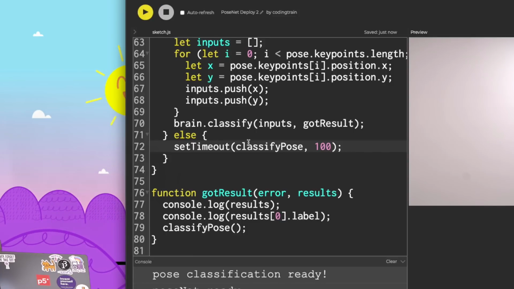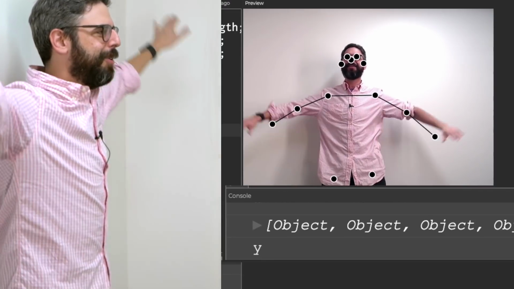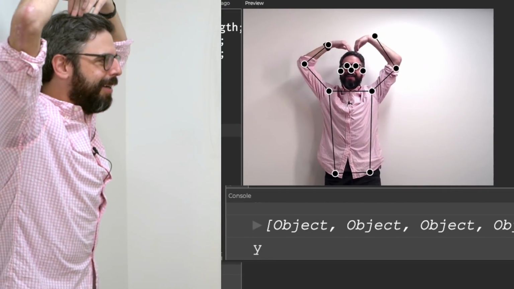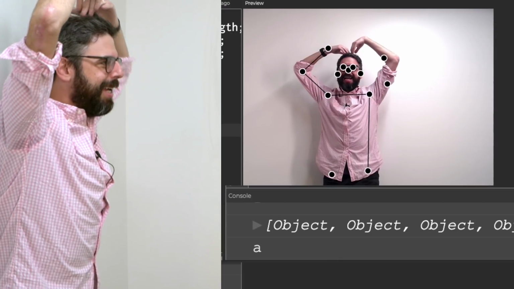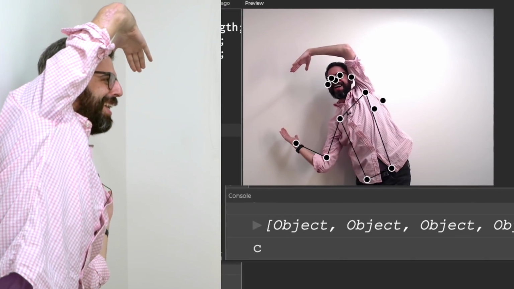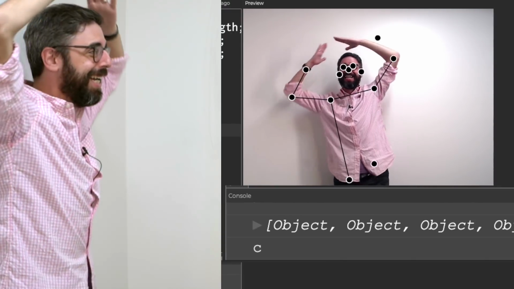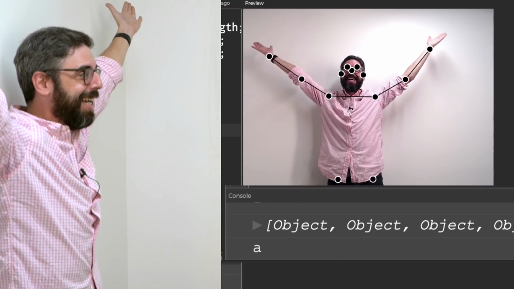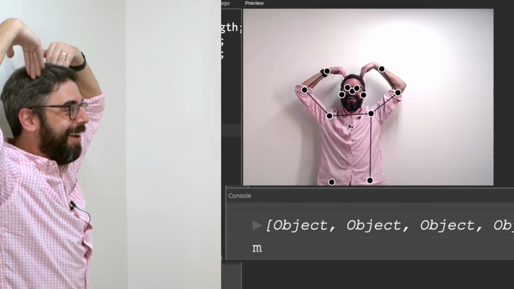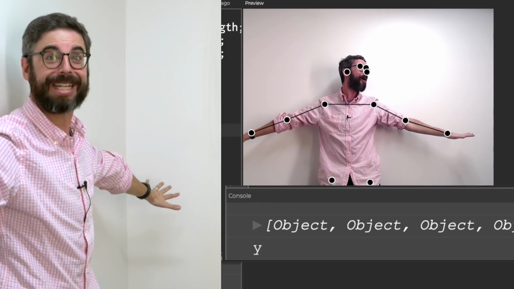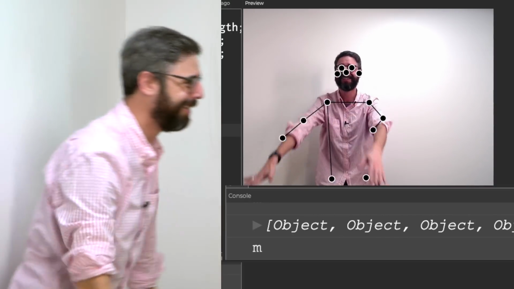All right, pose ready. Y, A, Y, C, A, Y, M. What? This actually worked.